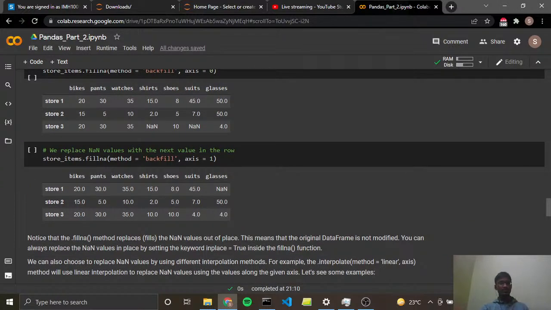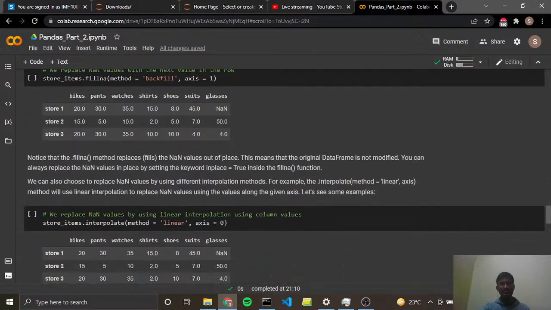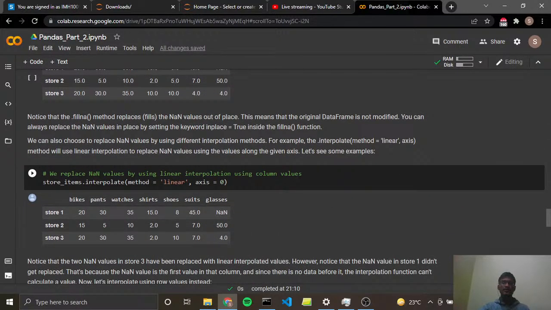Notice that the dot fillna method replaces or fills the NaN values out of place. This means that the original data frame is still not modified. So dot fillna is also replacing the values out of place. That is, the original dataset is not modified and remains intact. You can replace the NaN values in place by setting the keyword inplace equals True in the fillna function. So for all the cases, the method to replace the values in the original data frame is inplace equals True. By that we can make changes in the original data frame.